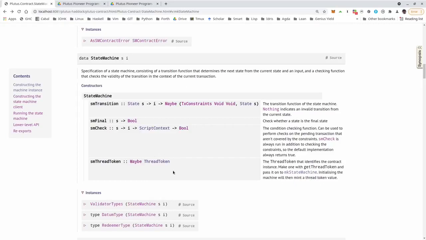The minting and eventually burning in the final state of this NFT that corresponds to this thread token will be handled automatically. And it also doesn't appear in the values. So we said here the state bundles the datum and the value. And of course, this NFT will be part of the value, but it won't be visible here. So we can ignore that. We don't have to worry about it.